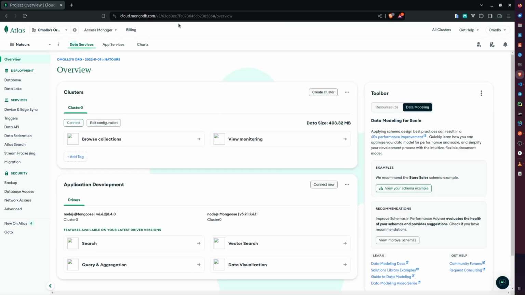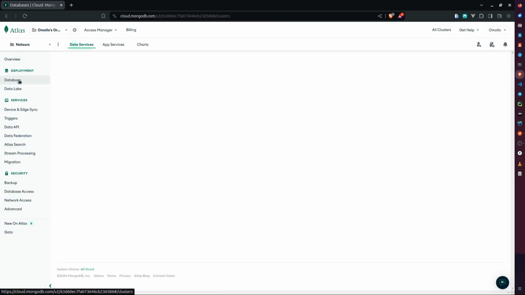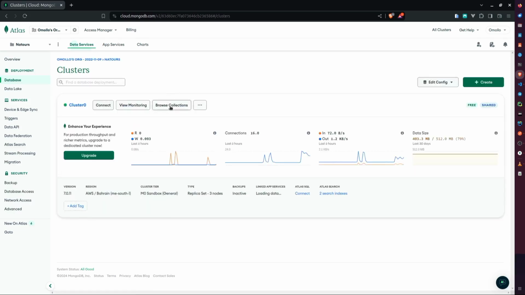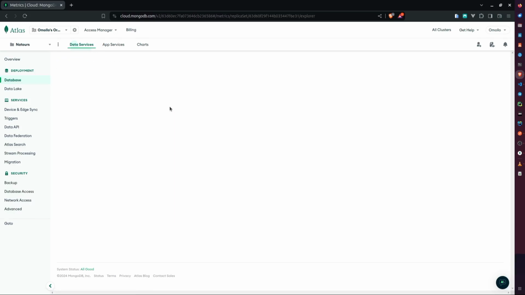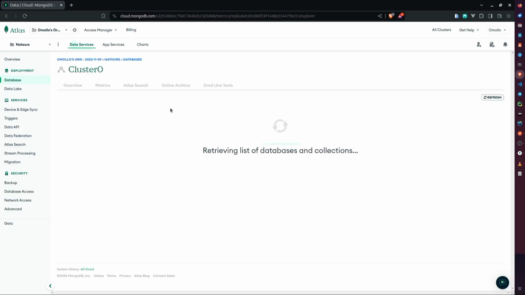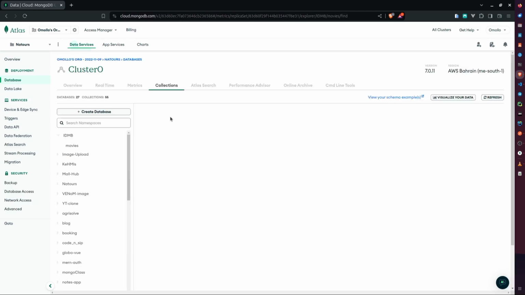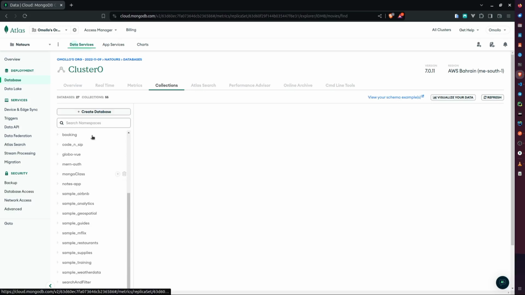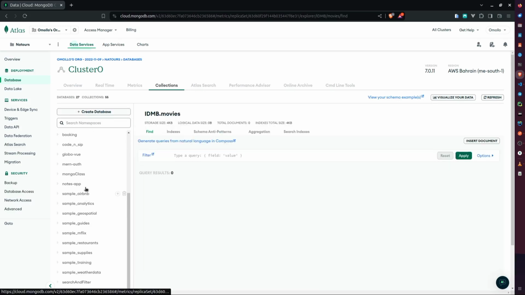Once you are signed in, you need to come to the database section here. Click on database. Once you click on database, you will have another window. Then from there, you can click on browse collections. So click on browse collections. And remember, the name of our database was Mongo class. So we're going to check in Mongo class. So on the left pane here, you see all the databases here. Now ours is Mongo class.